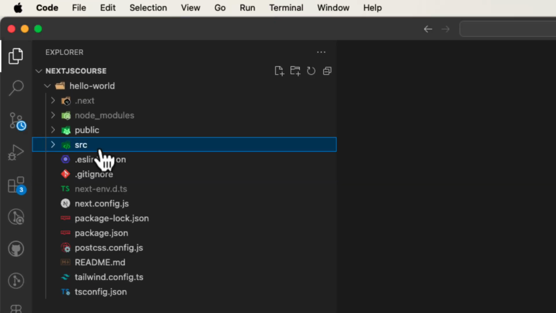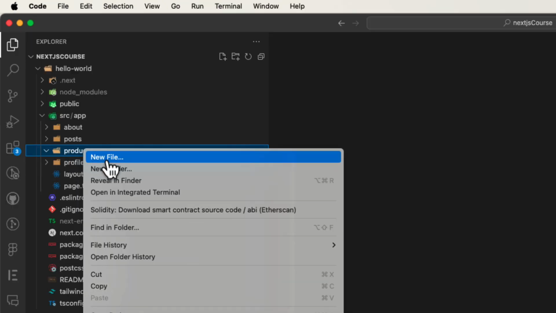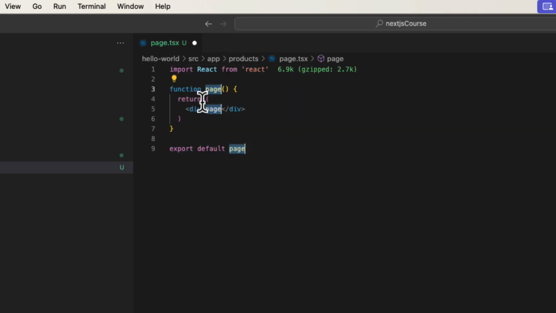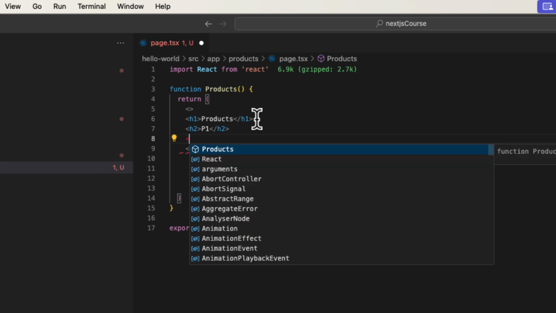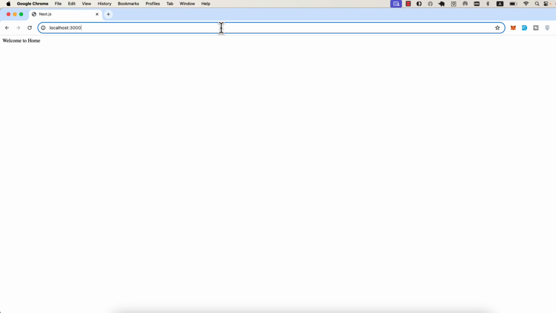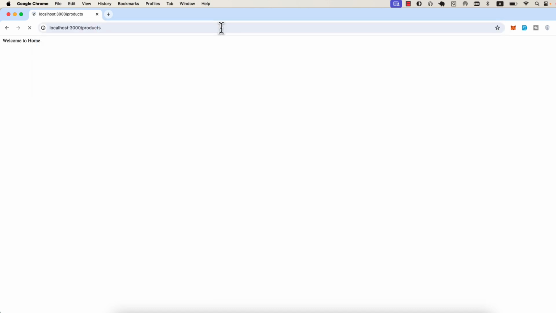First, create a products folder within the app directory. Inside the products folder, add a page.tsx. This file will define a component to display the list of products. If from localhost:3000 we navigate to products, we can see a list of products.